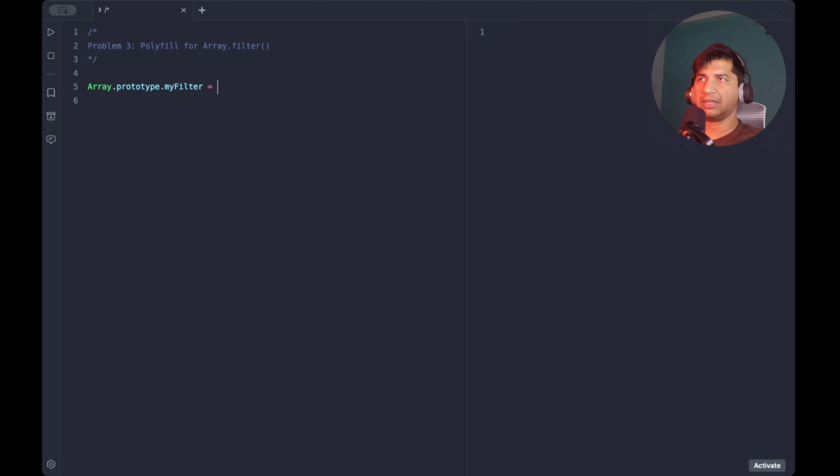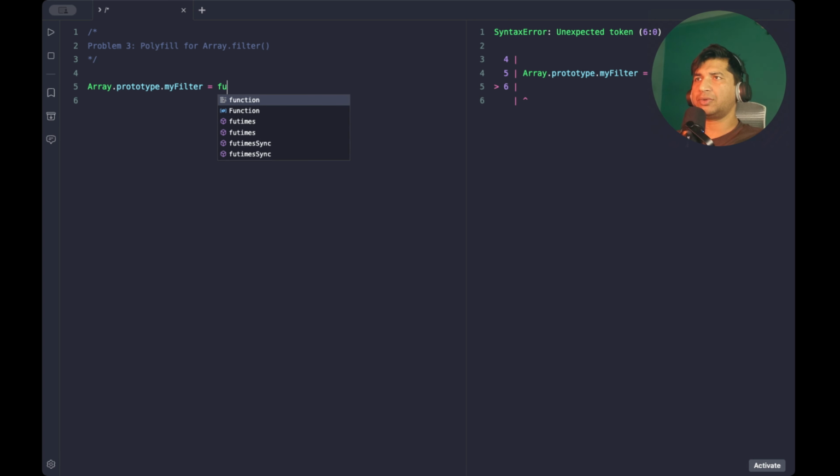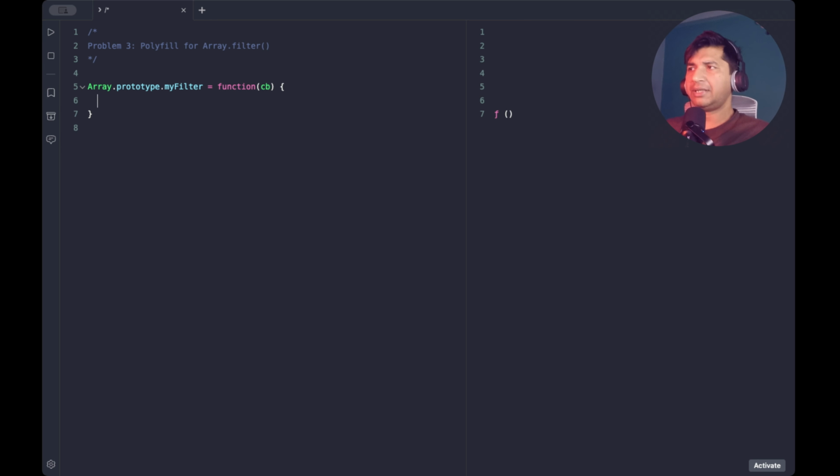Filter. Now you have to write the custom function for this filter polyfill. So write a function that takes a callback, CB, short form of callback, and it always returns a new array. It does not manipulate the original array. If we pass array A, it won't change anything inside array A. It will create a fresh array, push the results into that array, and return only that array. Keep this in mind.